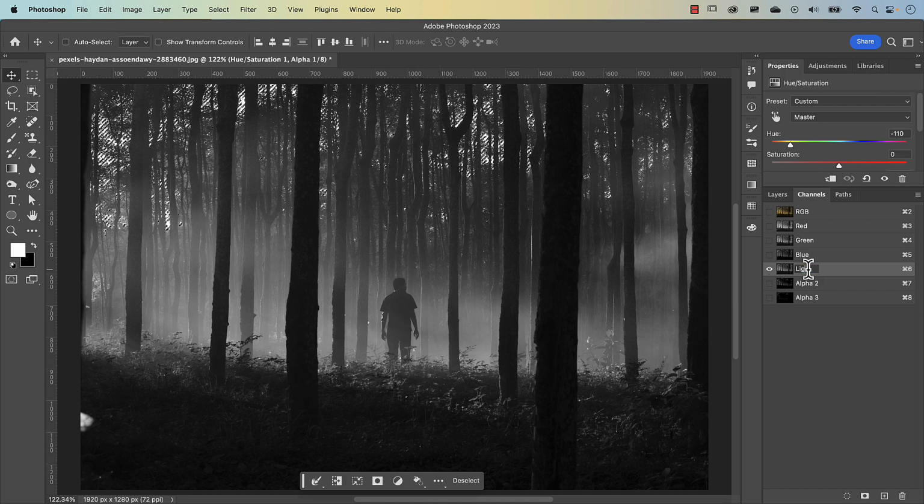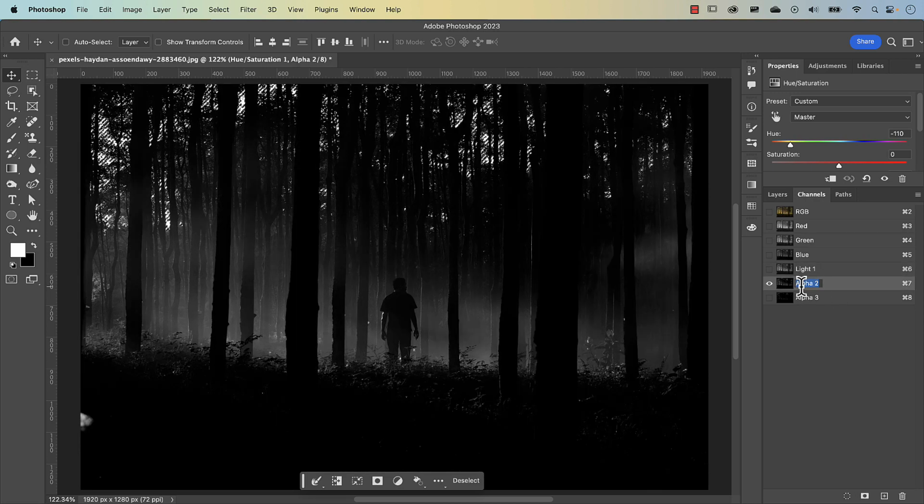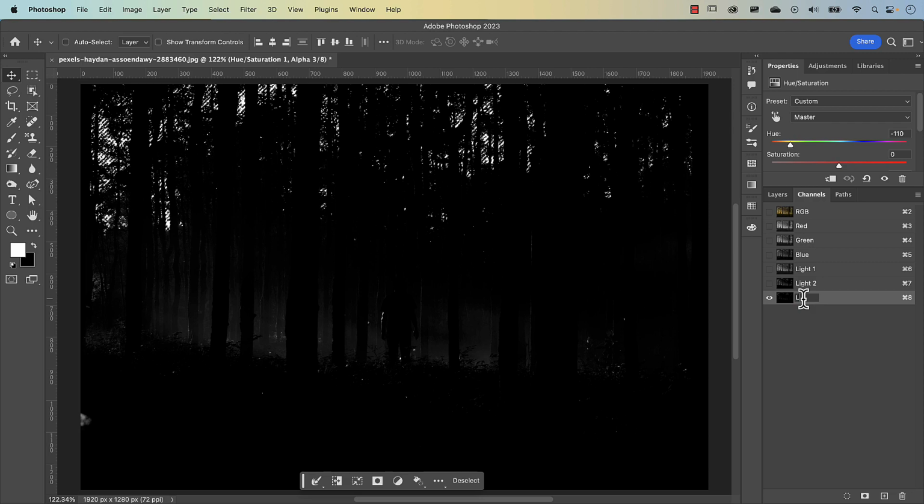So double click on that, put lights, or light 1, light 2, and then light 3. Now, that is selecting all the bright areas. Now let's select the dark areas now.